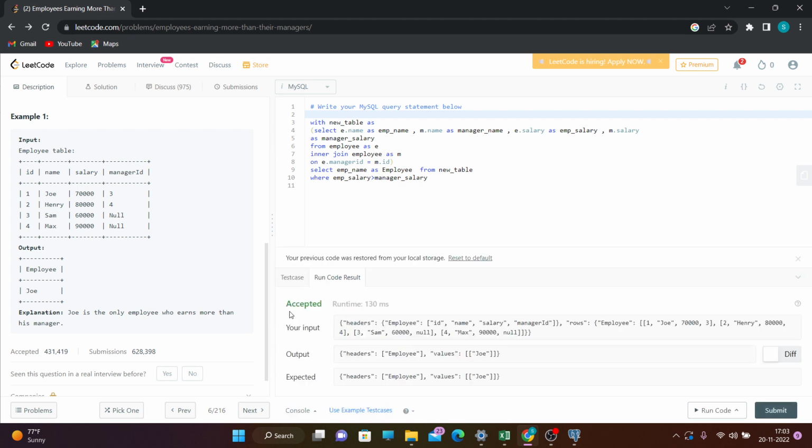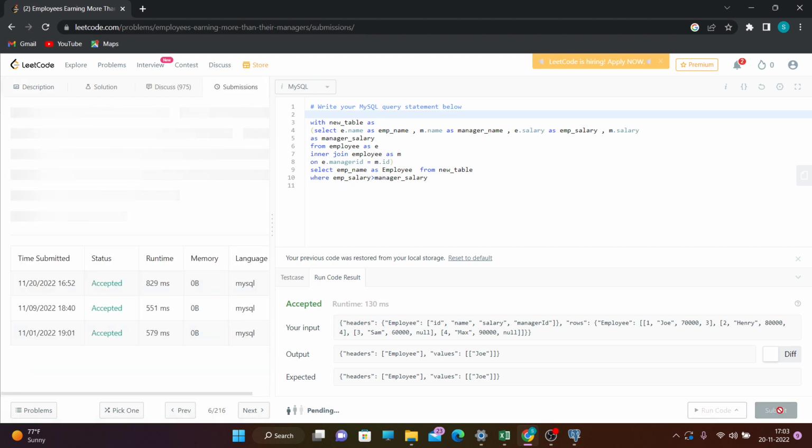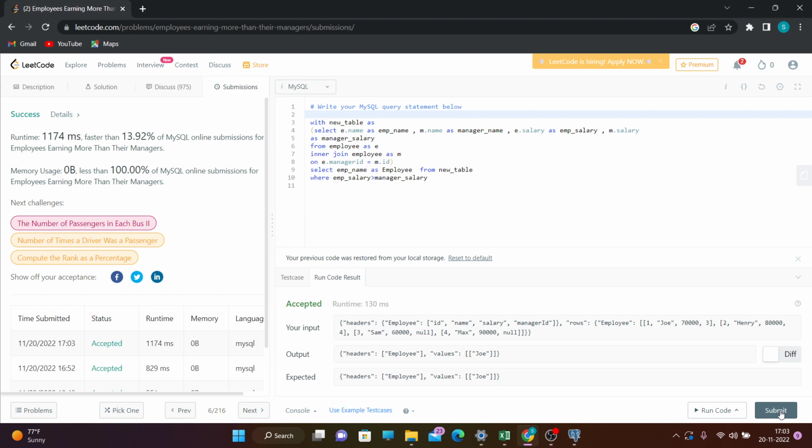Yes, this gets accepted. But in Leetcode, what happens is that sometimes the code gets accepted, but when we submit it, it does not accept our answer. So let me submit it and check whether it is accepted or not. Let me wait for a minute. Yes, it gets accepted. So we have done this problem.